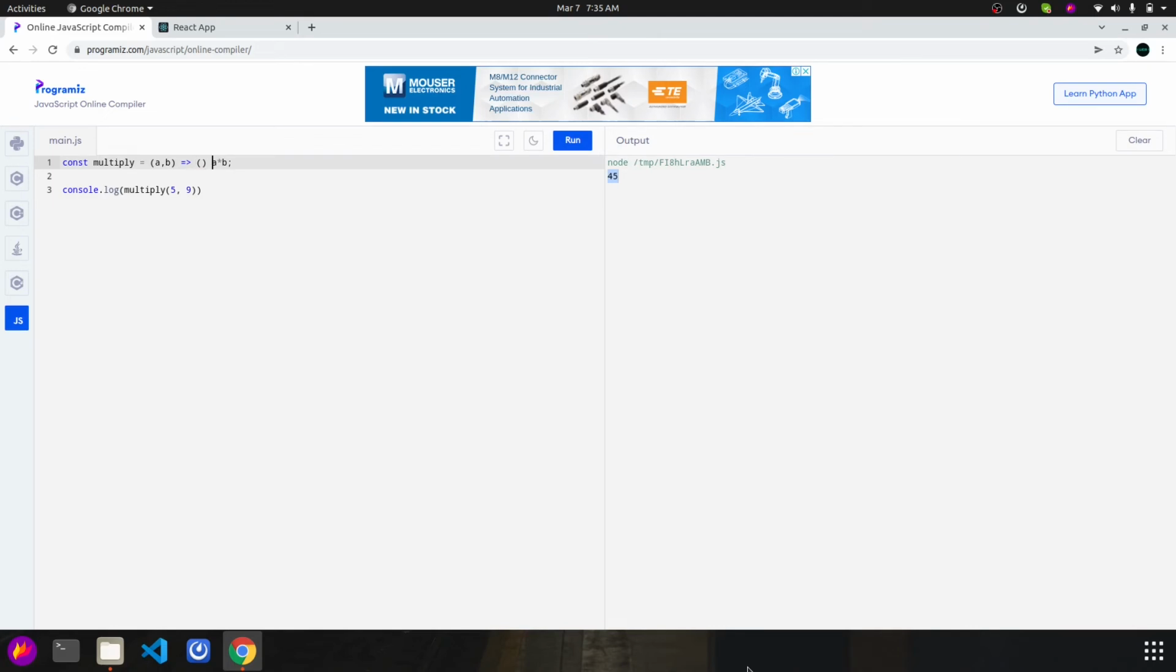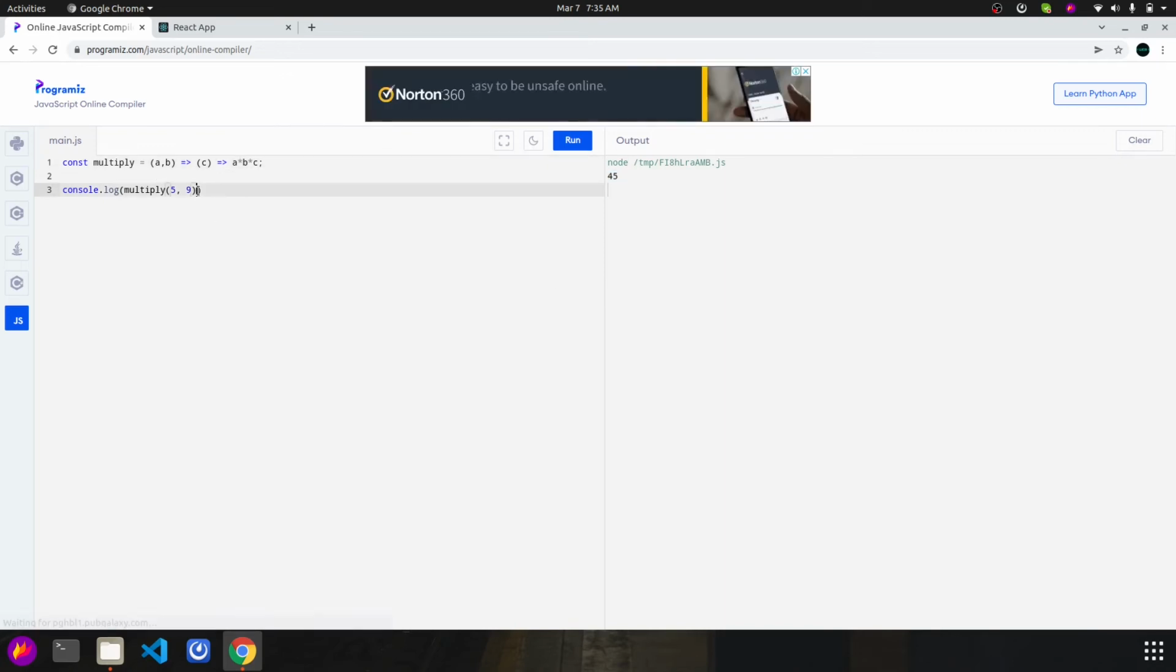Now let's suppose we need to use it as a closure, so we will simply give c, and the magic will happen. Now here, how do we pass this? Basically, this is a closure where c is returned by this anonymous function, and both are returned into multiply. So we can use it here, passing the c, and it will give the answer 405.